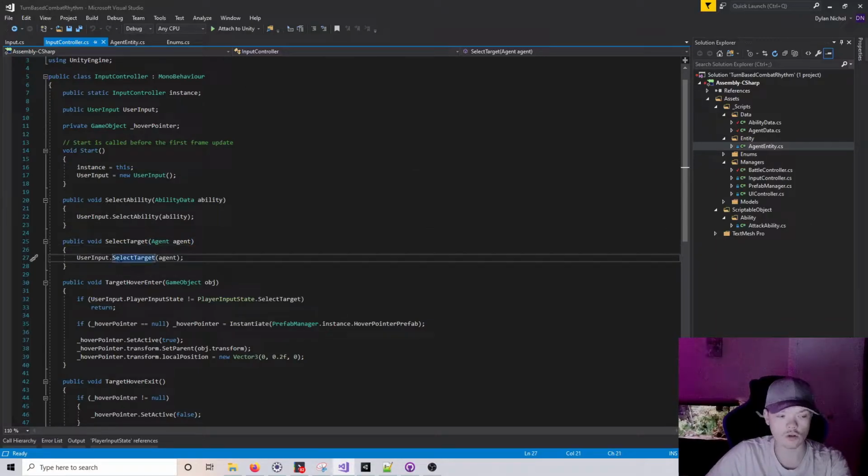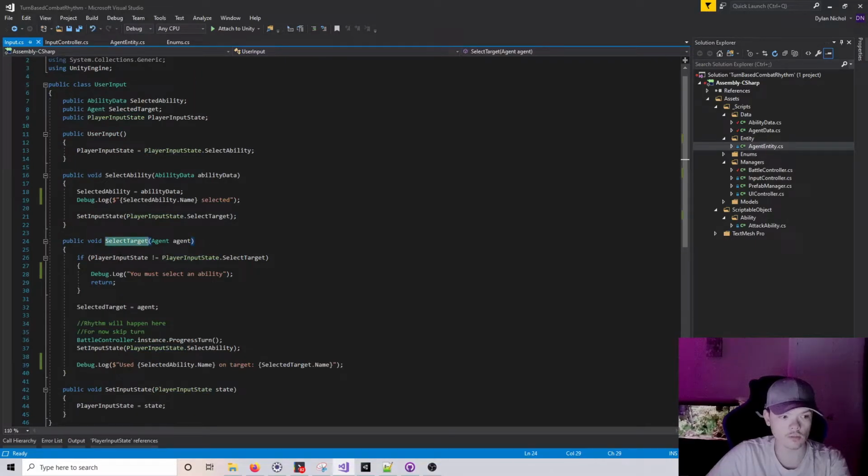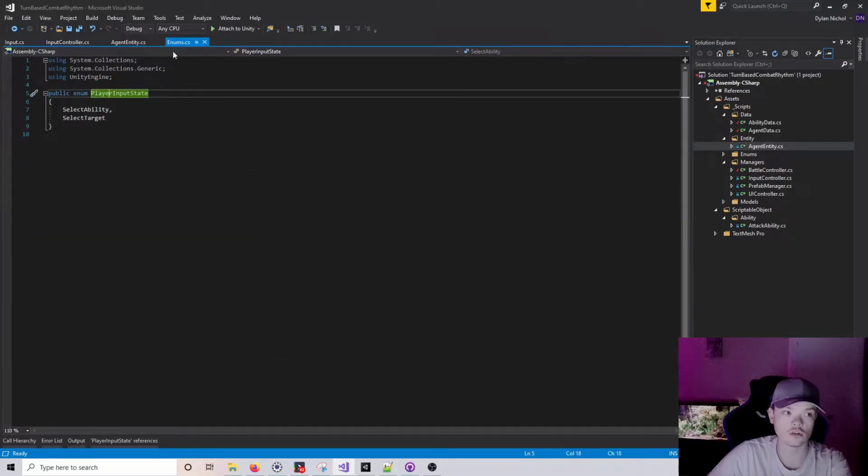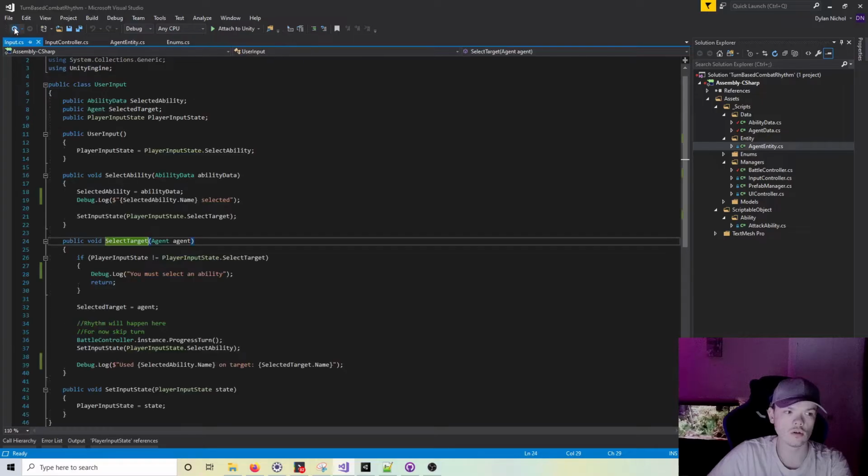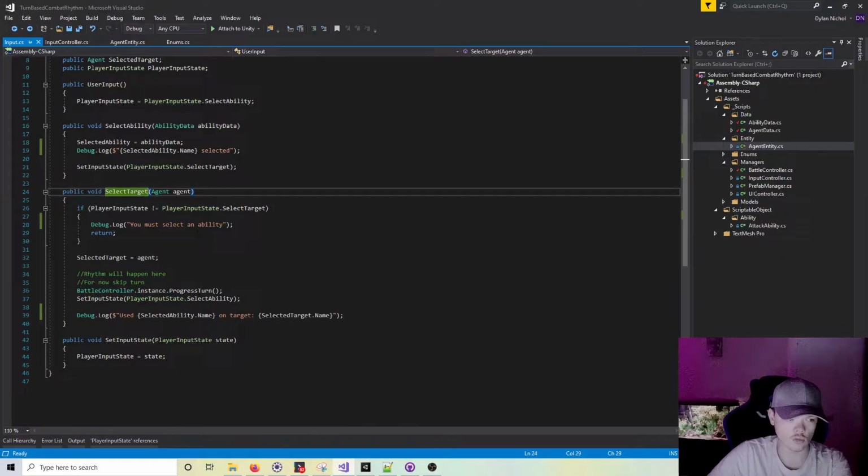We then come into the user input, select target, and you'll see here the enums that we set up earlier. We're checking if we're in the right state to select a target. So if we're not in the select target state, we'll tell the user. If not, and we keep going down here, we set the selected target of user input to the one that we clicked. For now, we progress the turn.